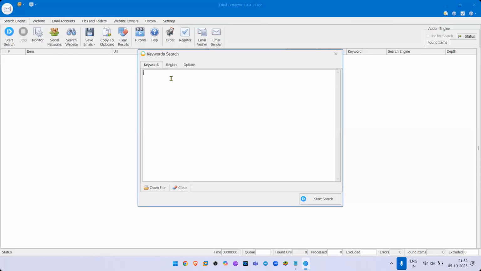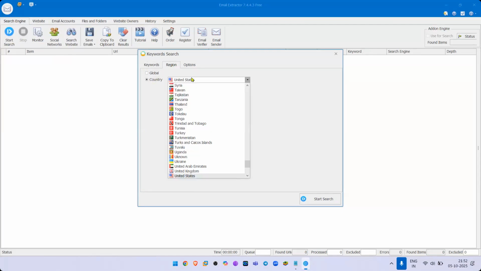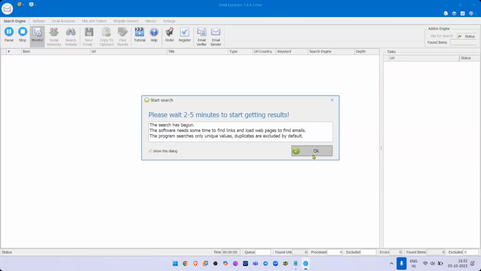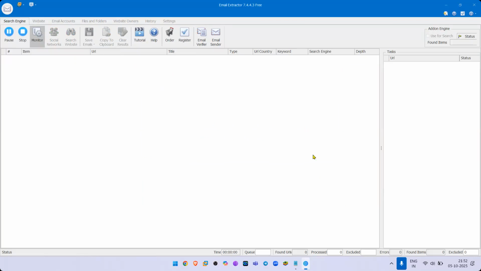Now let's say that I want to find email addresses of hotels. So click on region. This is global. No, I don't want global. I just want India. Select India and just click on start. Just the keyword hotels, click on start search. And now you can check for the whole thing here.